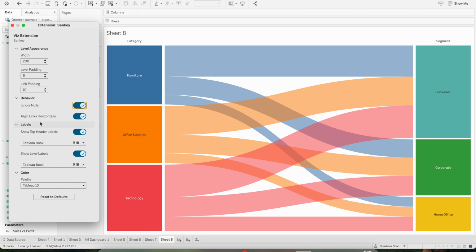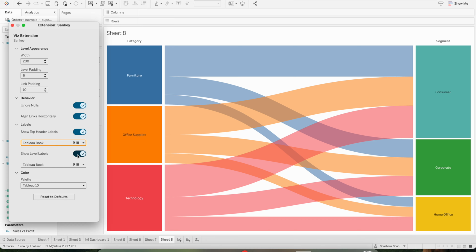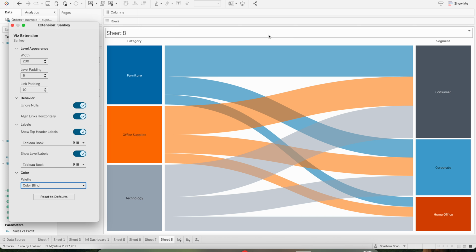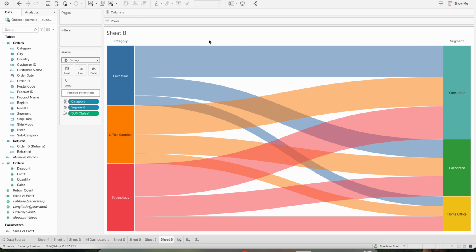Similarly, you have header, tab, font options, level options, and also you can change the color palette of the Sankey chart. Currently by default it selects Tableau 10. Now suppose I want to go with colorblind, then you can see this color palette got changed. And if you want to reset to default, you can just click on it, and it will reset to default. So this is how easy it now is to create a Sankey chart in Tableau.